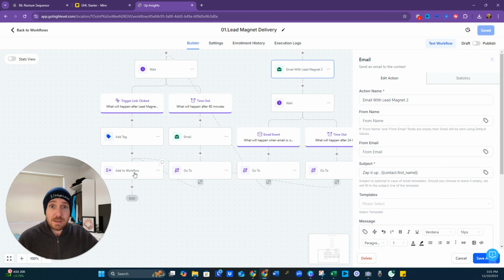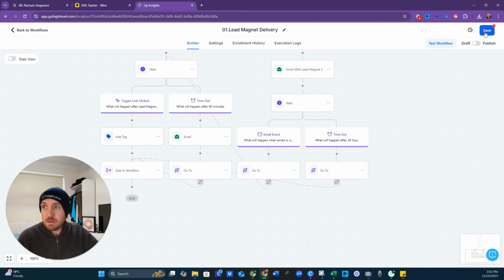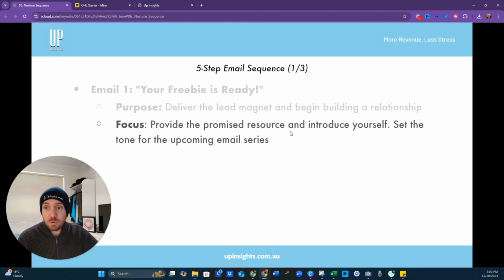And then at the very end here, we're going to add them to a workflow. And this is the part that we weren't able to set up because the workflow we wanted to add them to, the nurture sequence, didn't exist yet. But now it exists, even though we haven't built it out. So this one is now complete and ready to go. So that is email number 1. So we've provided the resource, introduced ourselves, and set the tone. I didn't really do that, but you will.